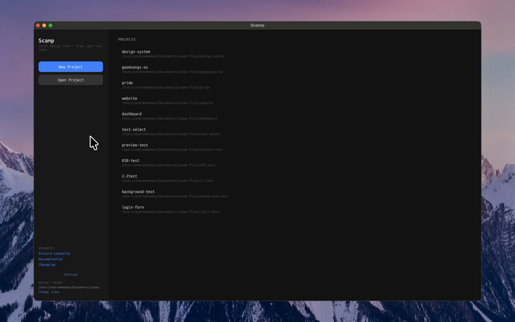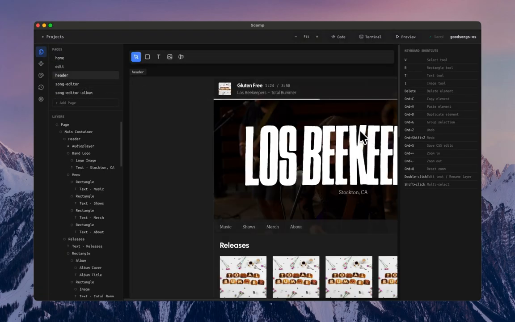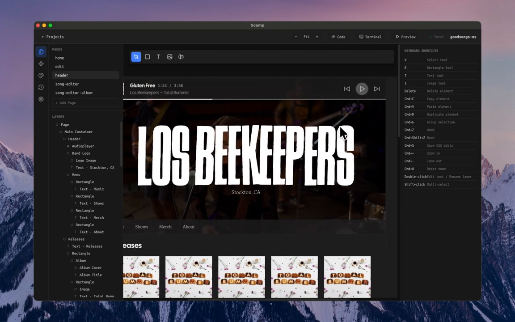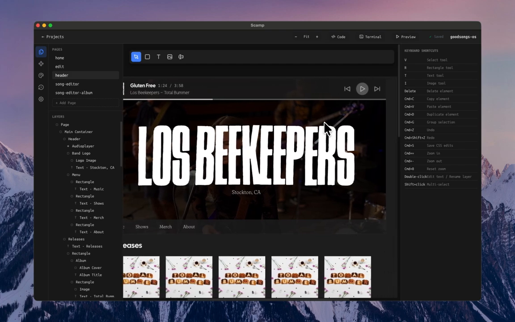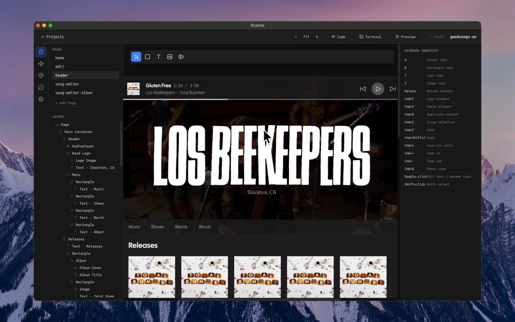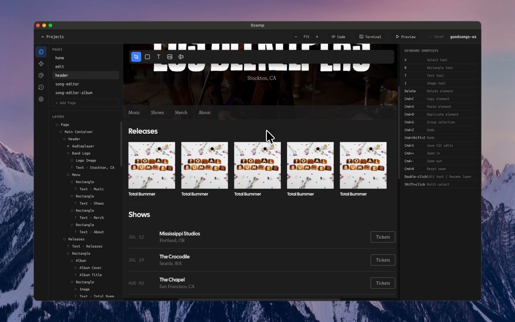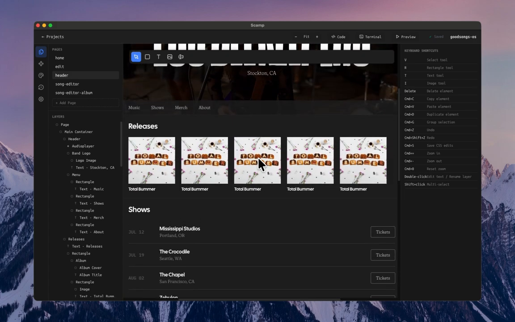So to jump into it, I'm going to show a project that I've been working on in Scamp. It's called Good Songs OS. I've been working on this page here that is essentially a website for my band where I can come and upload songs and post shows and things like that. So I designed this completely in Scamp. Didn't go to Figma or anything like that.